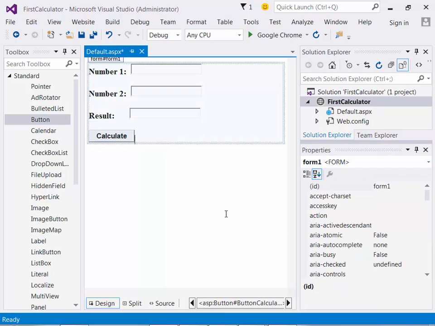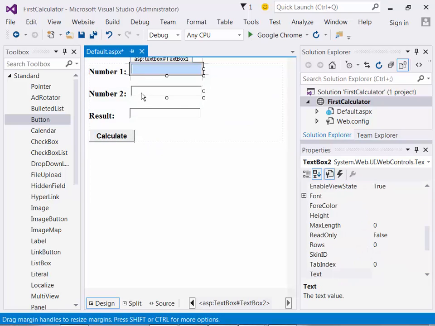So the idea here is we want to put a number in here, put a number in here, click the calculate button, and add those two numbers together. Ideally, that at least makes some sense to everyone. Now, there are many ways we can do this, and the way I'm going to show it to you is amongst the more simple ways of doing it.